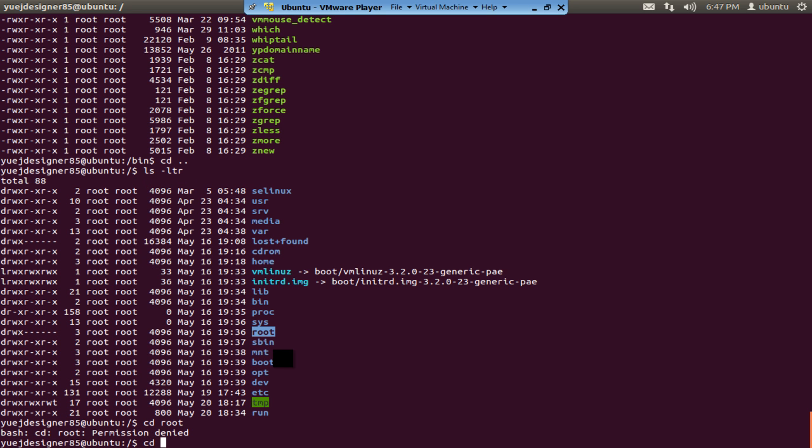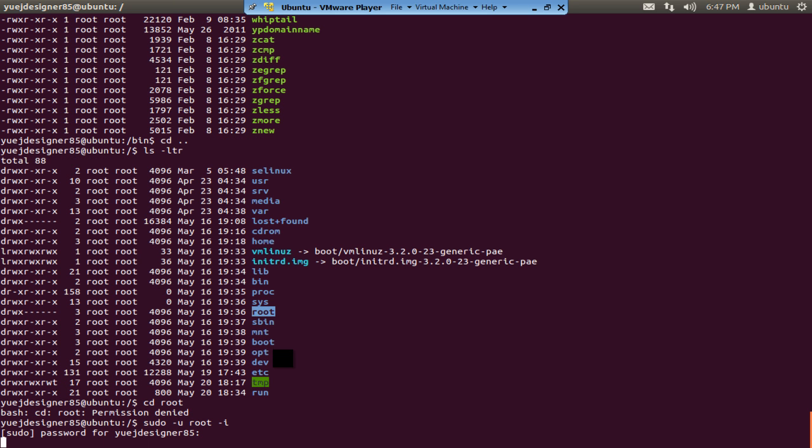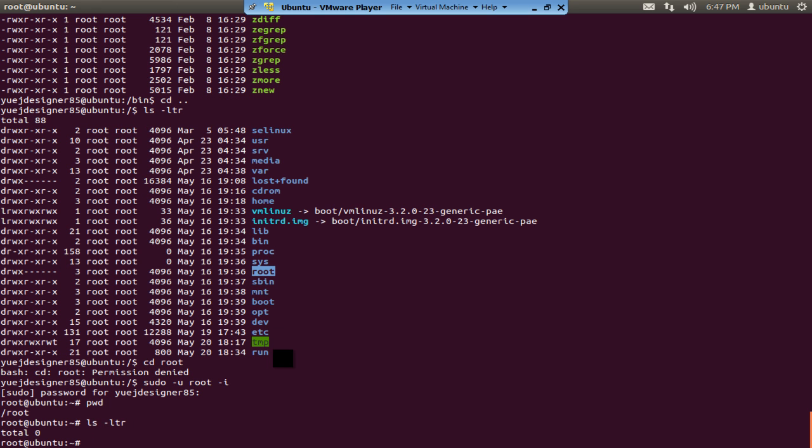We can even go in there right now. This is how you change to different users: sudo -u, and then root is the user, and then you just -i. And if we do a pwd, we are in /root. That's where it is. That's the root's home directory basically.